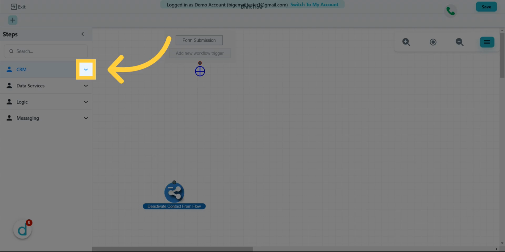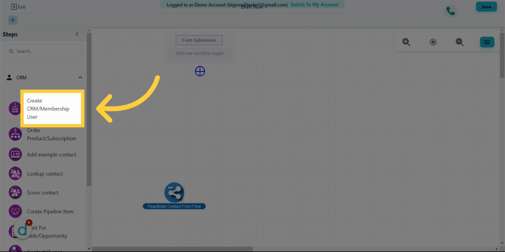Now that you have created and defined the trigger that will make this automation flow run, you simply need to add the Create CRM membership user step after the trigger in the builder. To do this, click the drop-down arrow to expand the CRM section in the left side menu. Then, drag and drop the Create CRM membership user step into the builder, between the trigger step and the Deactivate Contact from Flow step. This will open the setting panel for this step on the right side of your screen.